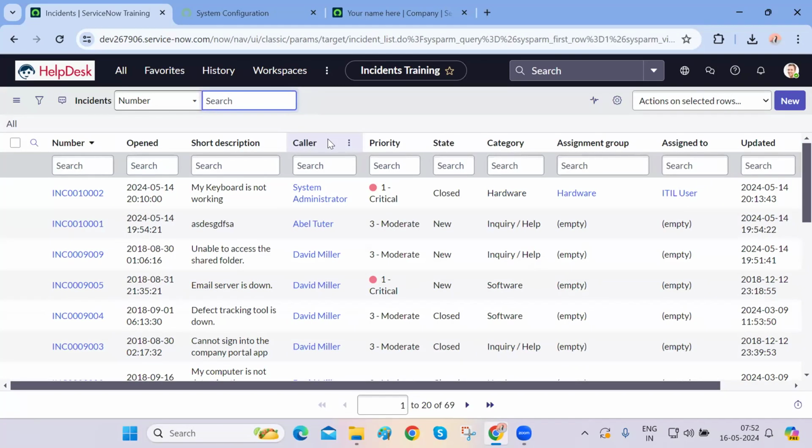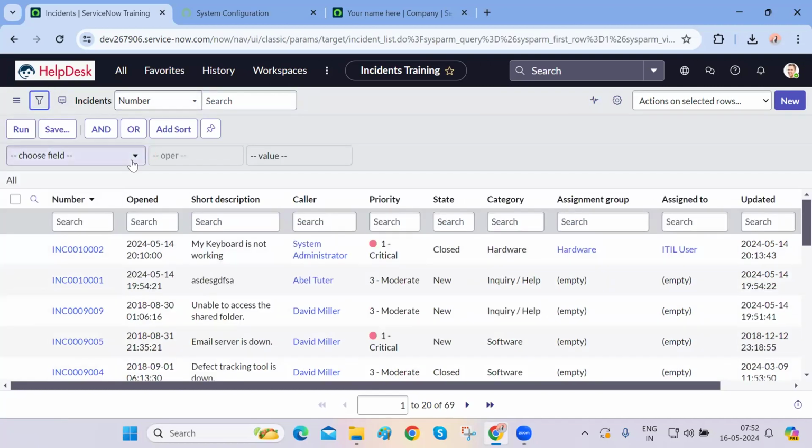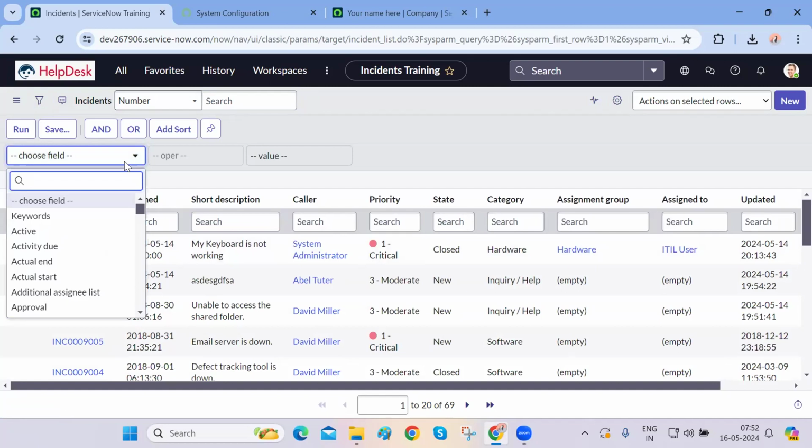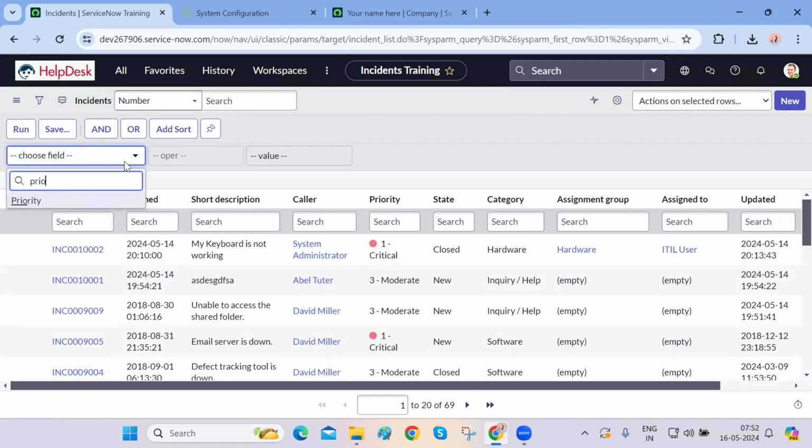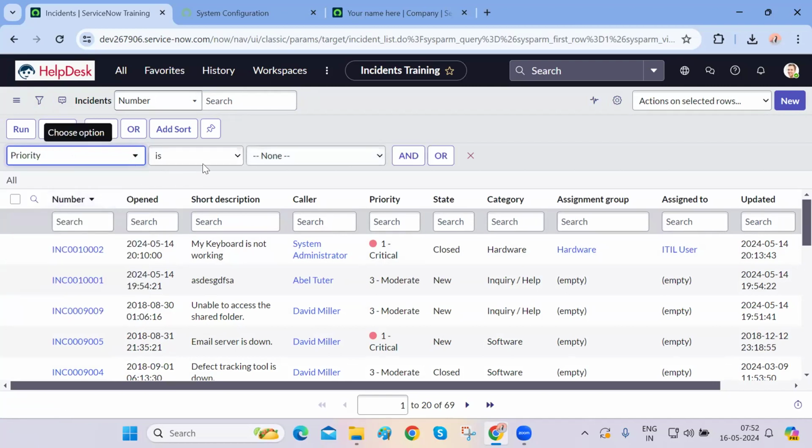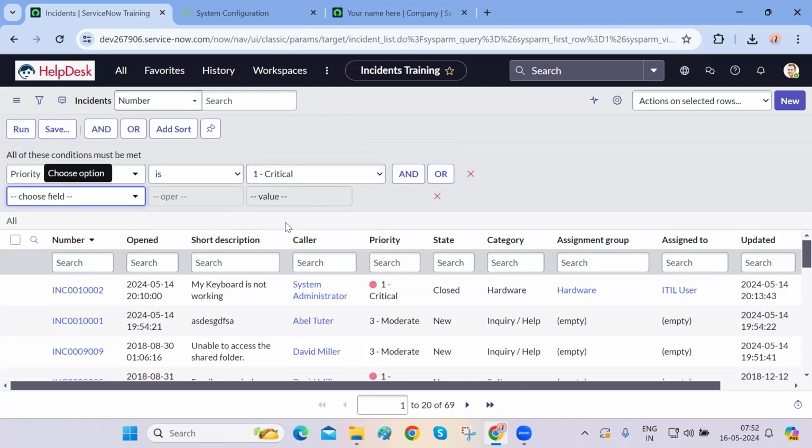So let me apply one filter which says priority is equal to one critical and state is equal to closed. So my manager comes up and asks me, Gaurav, please apply this particular filter which says give me the records which are priority one and were actually closed. So I will find priority from this particular field and select the actual priority, which is one. And the condition I can put up is state is equal to closed. So with these two filters, the and condition will actually apply.